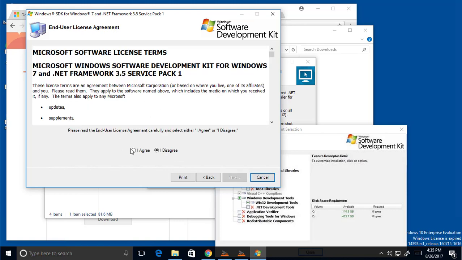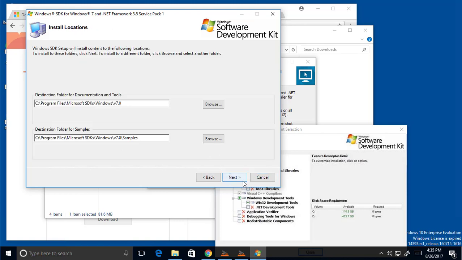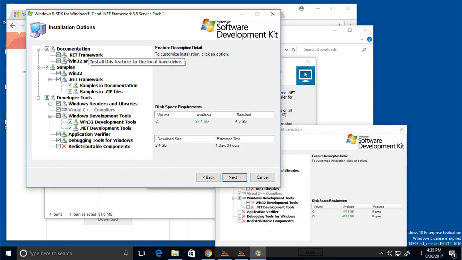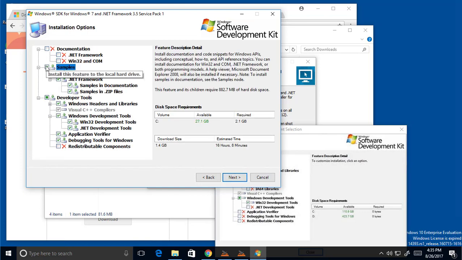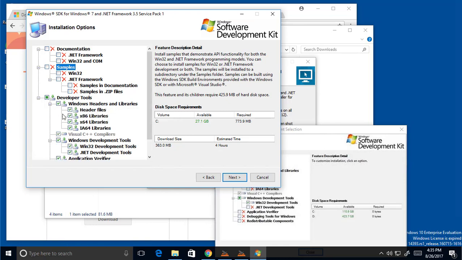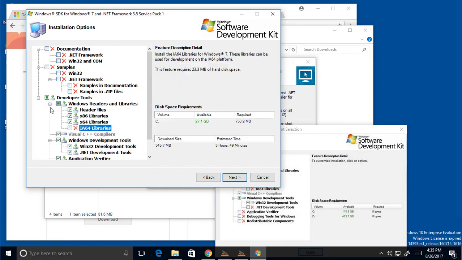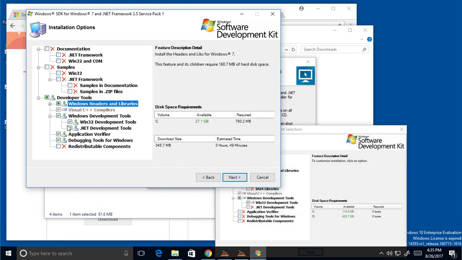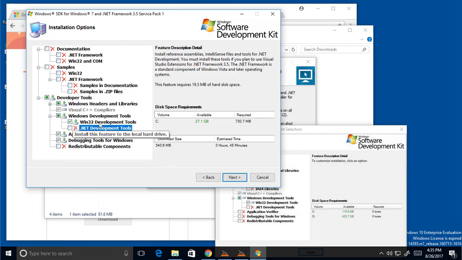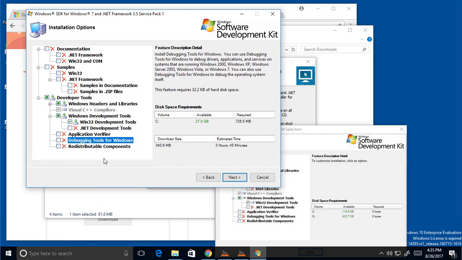All right, so let's go next, where it's going to install it. And we do not need the documentation. We do not need the samples within the header files. We don't need those libraries. We don't need a .NET development environment, but we do need the Win32 development tools. We don't need application verifier or debugging tools. If you want them, go ahead and install them, but they are not required. What we're really looking for is a C++ compiler, the header libraries, and the Win32 development tools, which is where I believe it gives us the CL command line compiler.